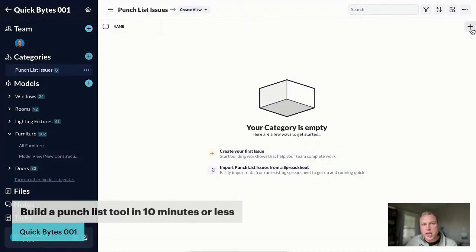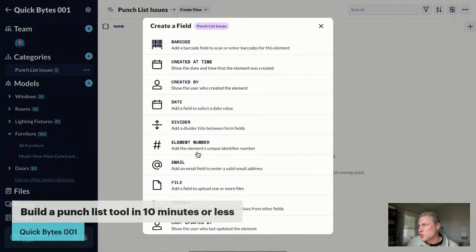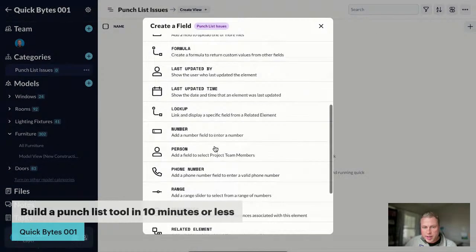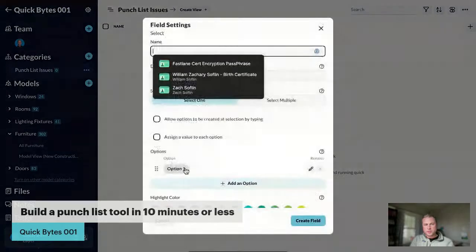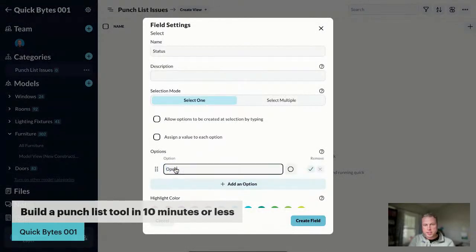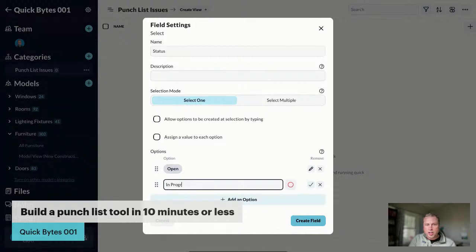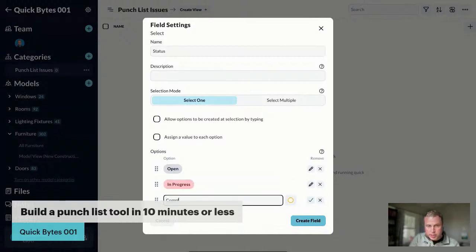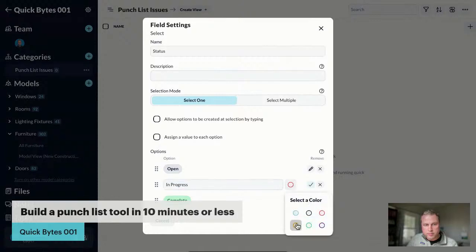And so the first thing we need to start with our new category is I'm going to create the properties or attributes that we care about for each punch list issue. So in this case, I'm going to start by creating a select field where we'll call this the status, and I'll add some statuses to this: open, in progress, and complete. And we'll give those appropriate colors as well.